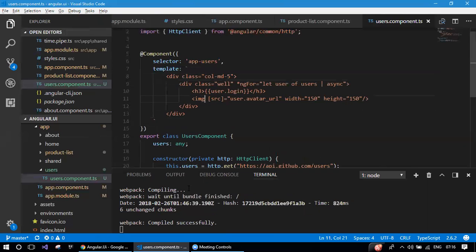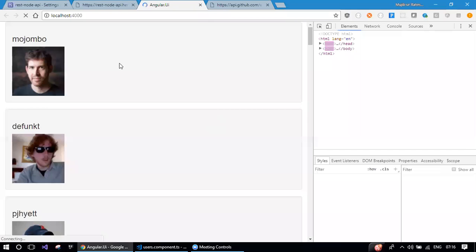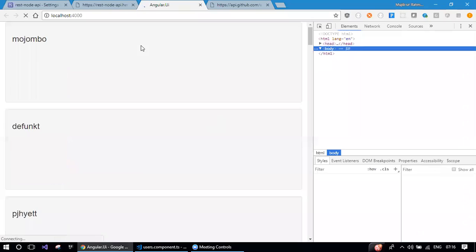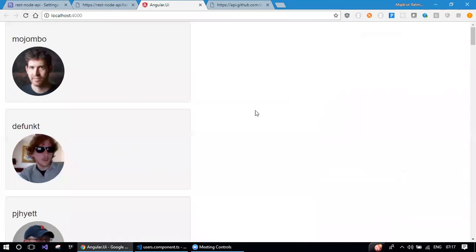So let's use some classes here. Say img circle. I want it to be shown in a circle. Anyway, that's not really important. This component is just for demonstration, just to demonstrate the async pipe. Here it is.